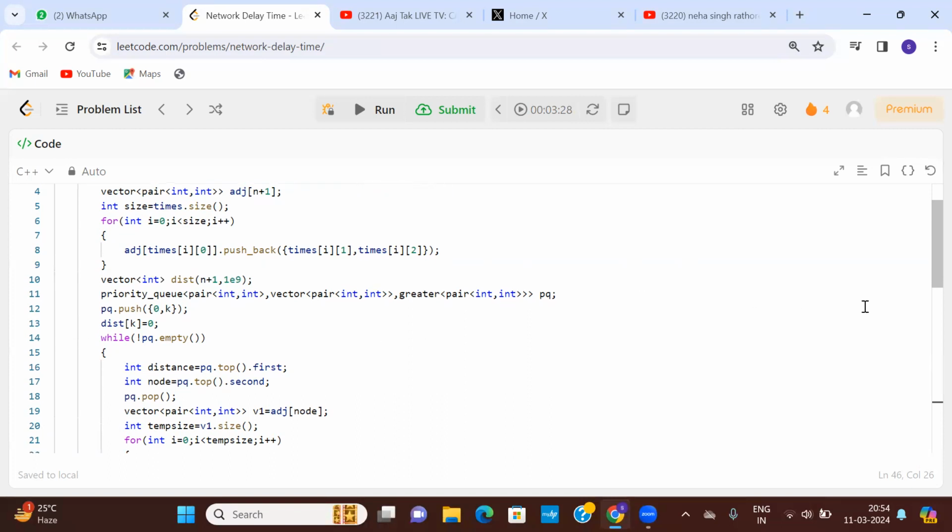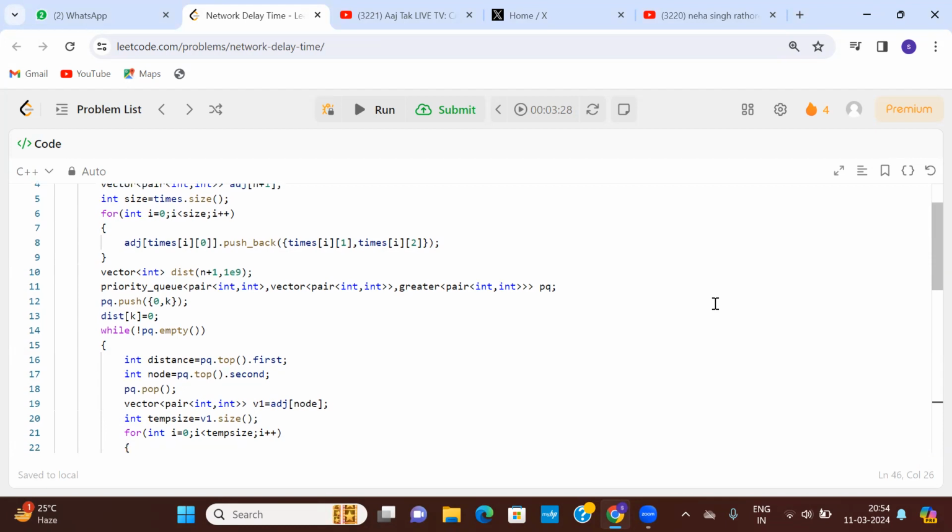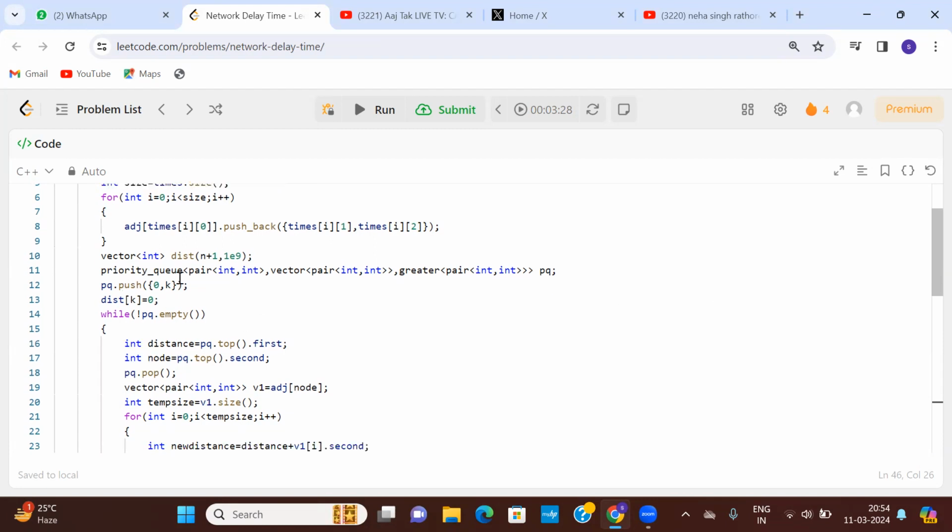We have defined a priority queue. Why priority queue? It means a min heap, which we have defined in order to apply Dijkstra's algorithm. But what happens in a min heap? In a min heap, the minimum element is present on the top. The minimum element is present on the top, so we can access the minimum element at the beginning with the help of top.